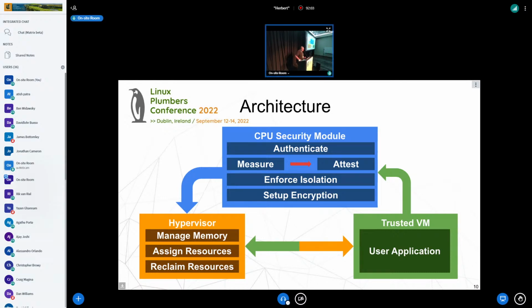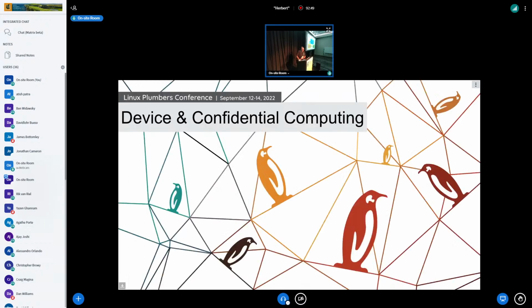So roughly, this is the architecture when we're looking at a VM: you have the CPU with a security module, you have your hypervisor, which is most likely Linux, with this being Linux Plumbers after all, and you have the trusted VM. Whenever memory is assigned to the VM, it can first authenticate the memory and say, okay, I'm accessing that memory, and talk to the CPU security module. The CPU security module is going to program a bunch of tables and isolate the memory from the hypervisor. At that point, the trusted VM can start using that memory. So you have the security module enforcing isolation from everything else in the system.